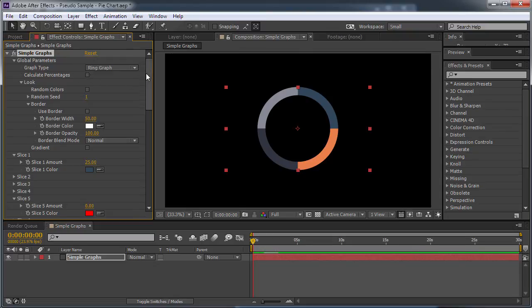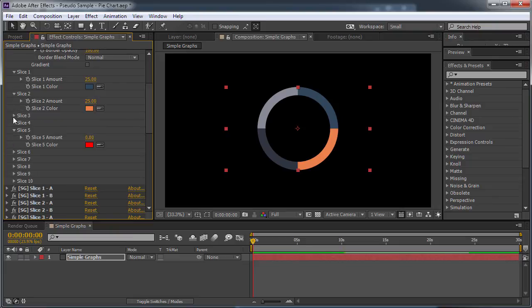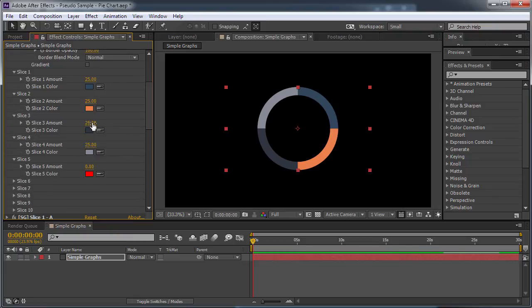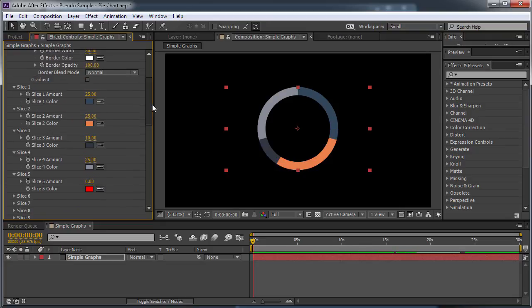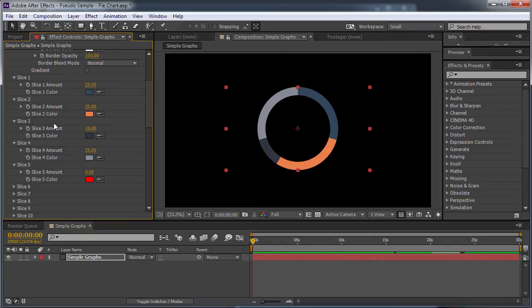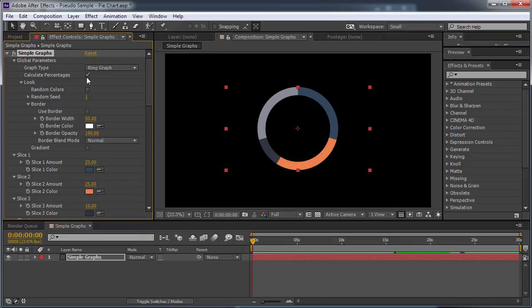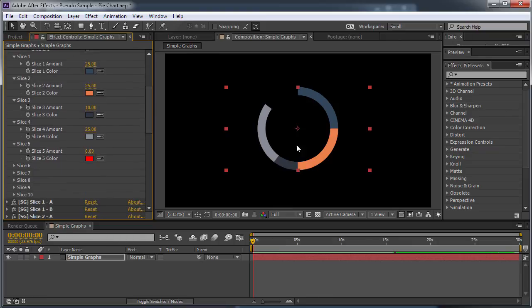Now, what this does is you can see down here we have slice 1, 2, 3, and 4 all set to 25%. Now, if we change this amount down to 10%, you can see that now we have a hole inside of our graph. But if we come up here and we check the calculate percentages, it fills back in. So what that calculate percentages does is create a new total based on the total value set here. If that value is unchecked, then the total value of the ring is 100%, and we have to fill in those values ourselves with data that will match up and add up to 100%. So for instance, if we add up all these values here, we have a total of 85. So I have to add another 15 before we get to that 100% filled.